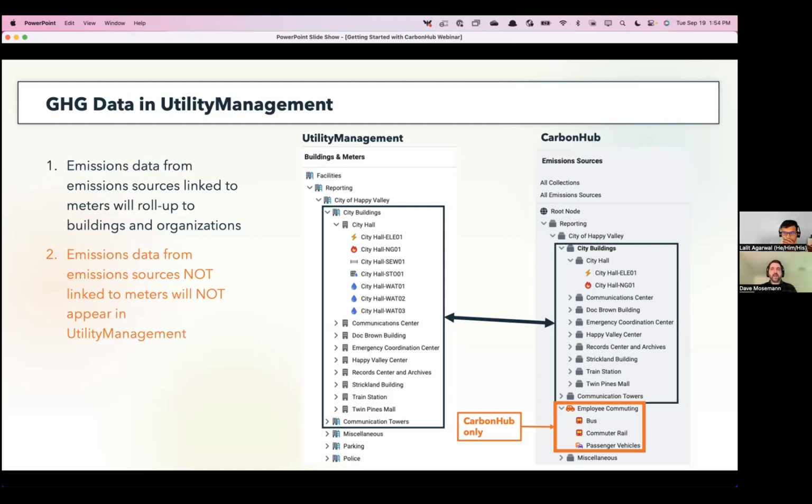But we have found that trying to do all of your GHG reporting in utility management was restrictive. And that's why we created CarbonHub as a standalone thing. So we didn't want to take away your emissions data from utility management because we understand the value of being able to break it down by your buildings and floor area.